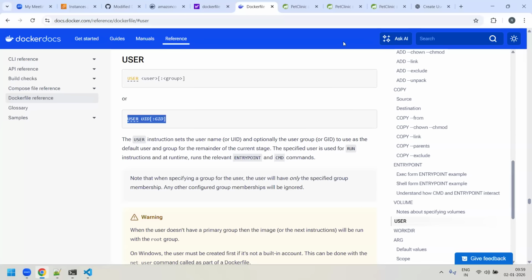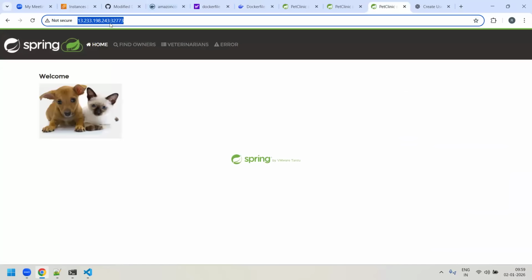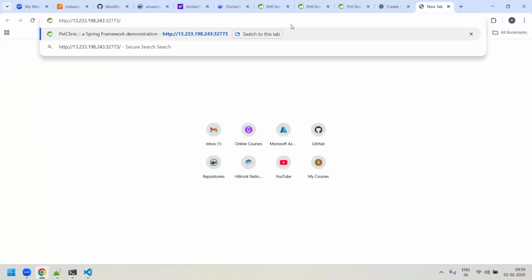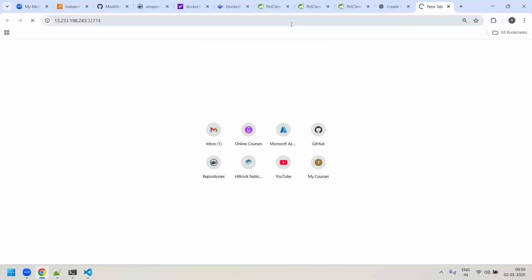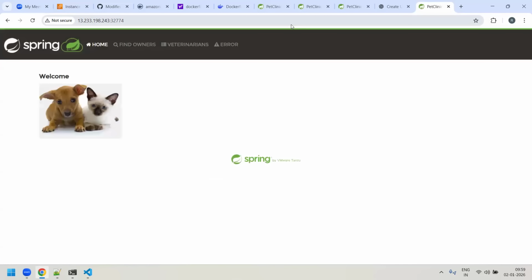Go back here and copy it. Now you are trying to access the same application on the other port. Let's see whether you're able to access your application or not. See, you could see that your Pet Clinic is working again.